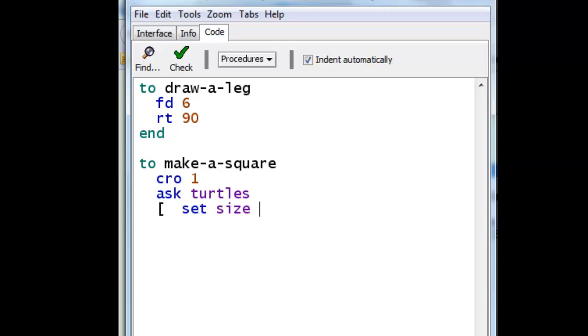And then we're going to ask the turtles, and notice the plural here, to set its size to 2, put its pen down, and repeat 4 times what? Well, it's going to draw a leg. NetLogo already knows about drawing a leg, and so we can make use of that already because it is there. And now we close all the commands that we're going to be sending to the turtles, and we're going to end this command, and make a square should actually do the whole thing for us.